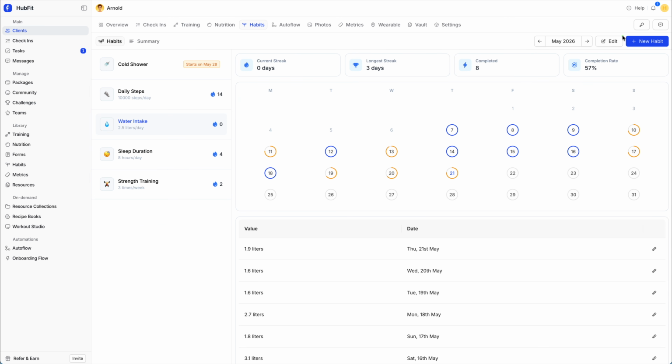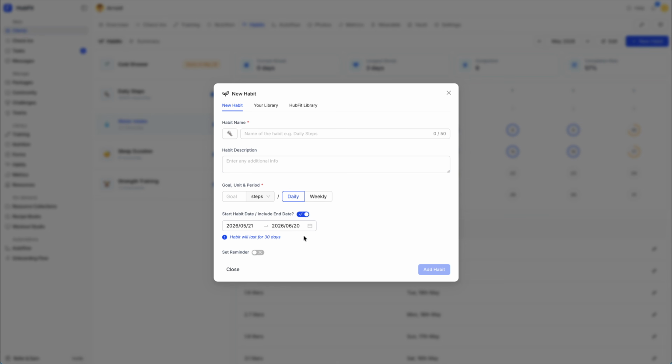To add a habit for a client, you can click on this new habit. You'll see here we can create a habit from scratch, so this would be the exact same steps we went through. The only difference is if you add a habit to a client, you can specify the start date, and if you want to specify the end date, you can do so as well. The start date allows you to pick a date in the future, which would allow you to stack habits.